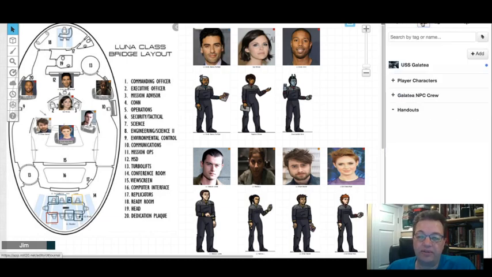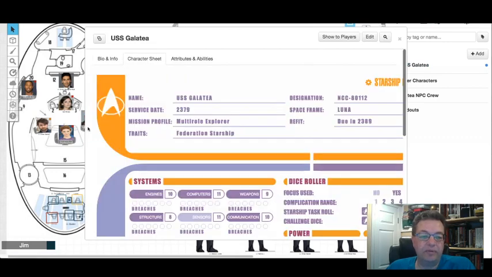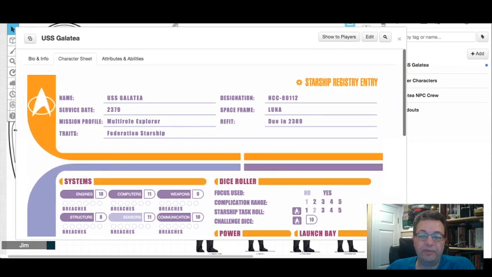Let's see, you've got character sheets. There's a ship sheet built into here, so that, for instance, this is the Galatea, and you can see this. I can add some information here, some bio information. There's actually a full character sheet in here. I'm going to expand this out just a little bit, and if you're familiar with the game, this will be very clear to you. And to switch this from one to the other, you simply click on this little gear icon.